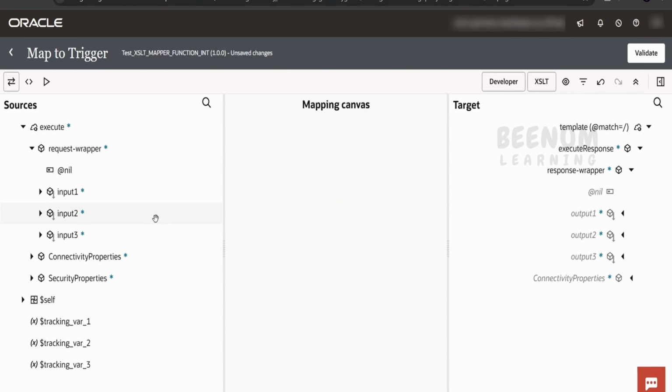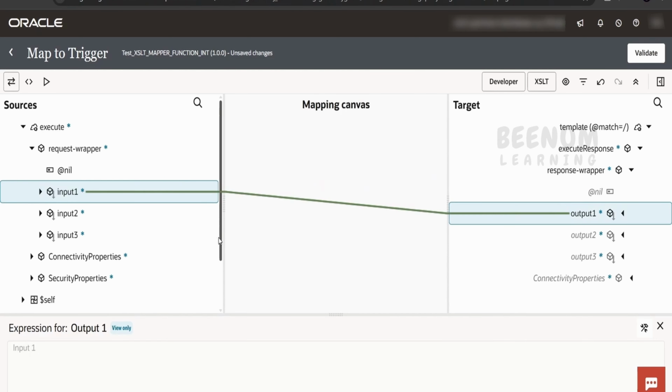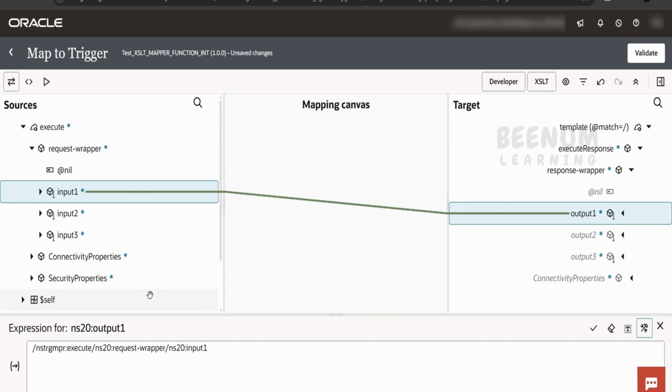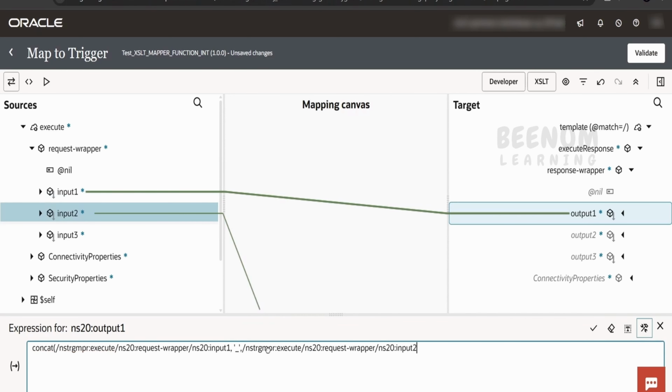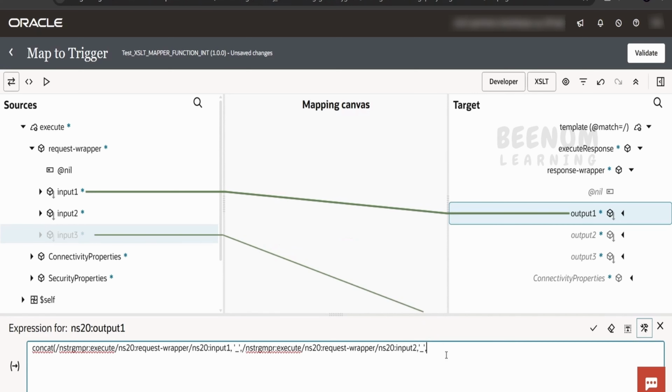Now suppose we have a requirement wherein we have to concatenate 3 input fields, input 1, 2 and 3, provided we put an underscore in between the variables. Let's see how we can do this. One way is to map input to output and make use of concat. This is the traditional way we usually do it. We put underscore, comma, then the input, comma, underscore, comma, and the third argument, and we click on validate.